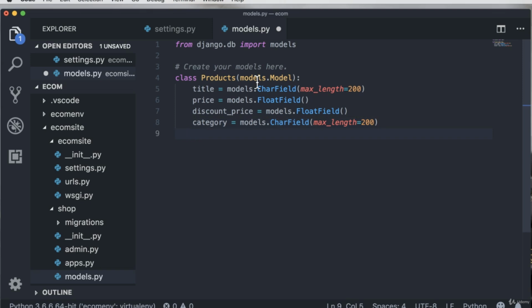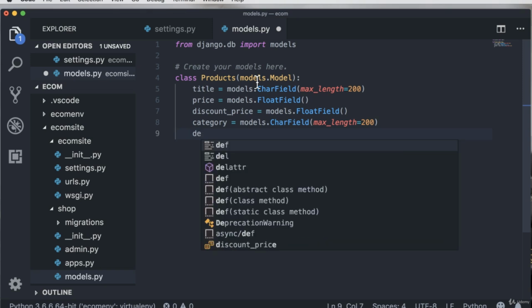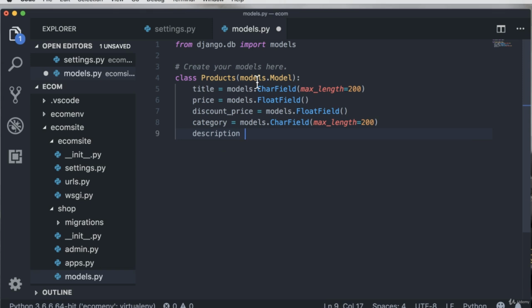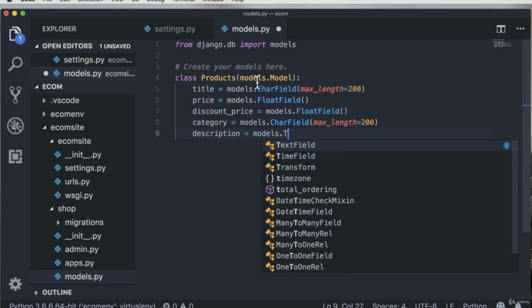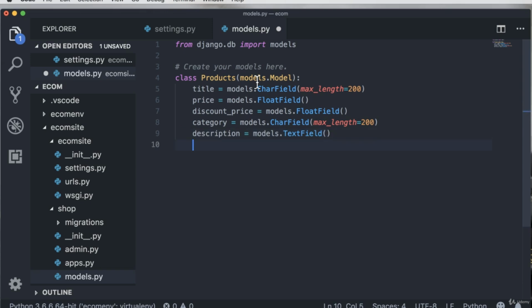Now for the product description, instead of using a CharField, we are going to use something called a TextField. So we type in description equals models.TextField. TextField is very similar to CharField, but the thing with TextField is that you can fit in more data. Whenever you want only a few lines of characters, you use the CharField. But if you have a lot of data, like a product description on an e-commerce website, which is going to be vast and a lot more detailed, we are going to use TextField for this.